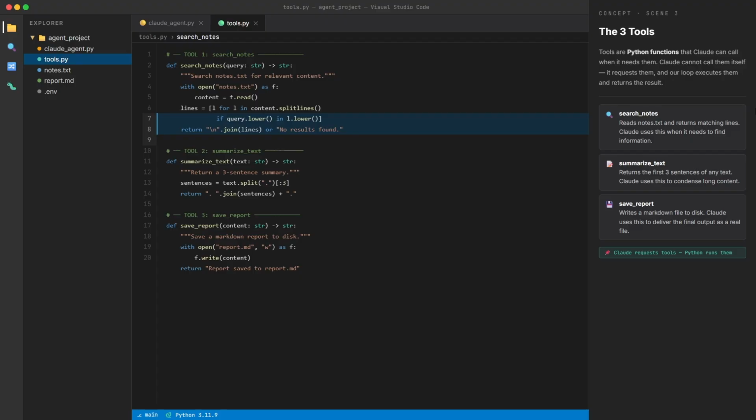Tool 1, Search Notes. This reads a text file and returns every line that matches the query. Claude uses this when it needs to find information. Tool 2, Summarize Text. This returns the first 3 sentences of any text Claude passes in. Tool 3, Save Report. This writes a markdown file to disk. Claude uses this to deliver the final output as a real file. 3 functions. That is the entire tool set.